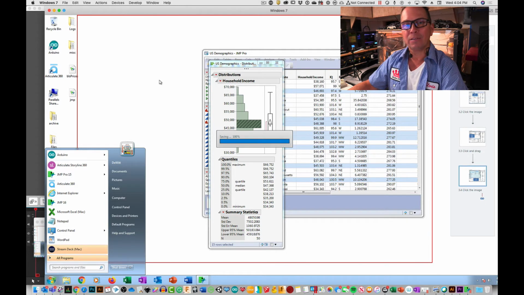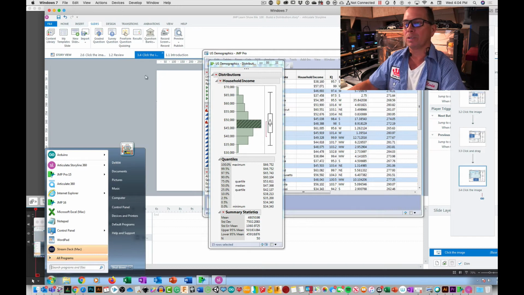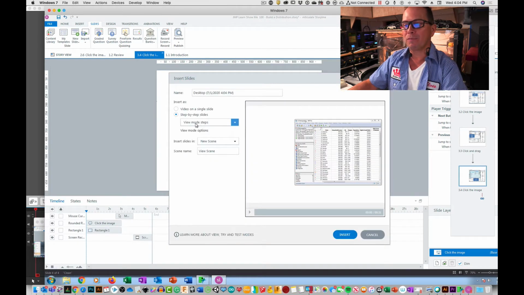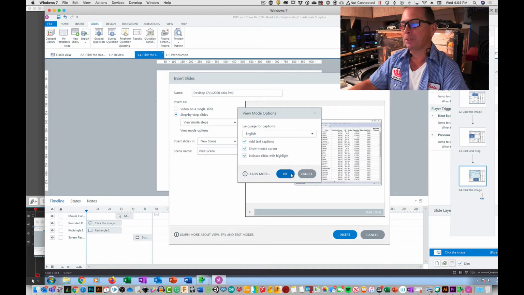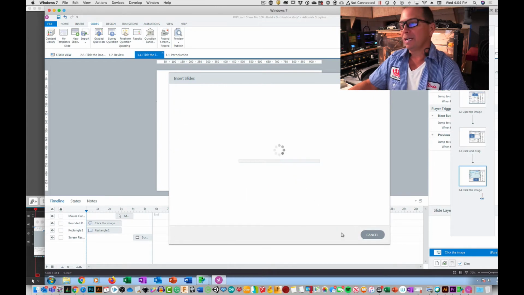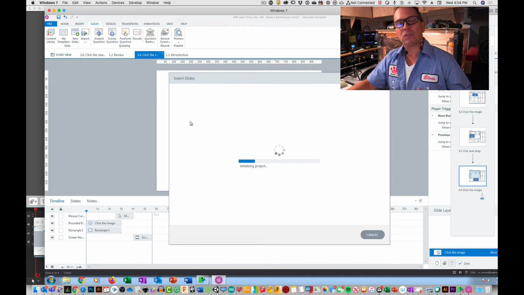And it is getting ready. So the problem before was I didn't interact with that histogram, so it didn't think I wanted to record it. So now I'm going to go here. I want to view the steps, and I want to make sure I add the text captions, which is on by default. And I want to hit insert. We're almost done here. It'll hopefully say 6 slides now. I hope you like my gas station shirt here.